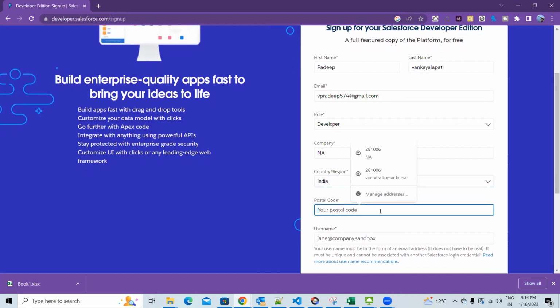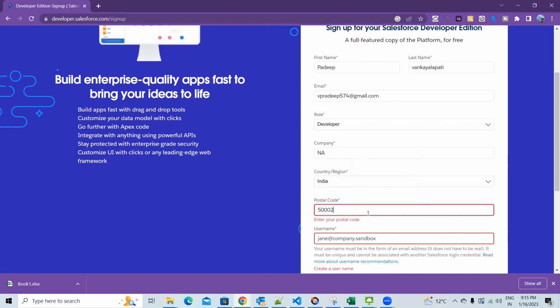Postal code. Pradeep, can you provide the postal code for your location? Maybe Hyderabad's. 500036. Yep, that's fine.